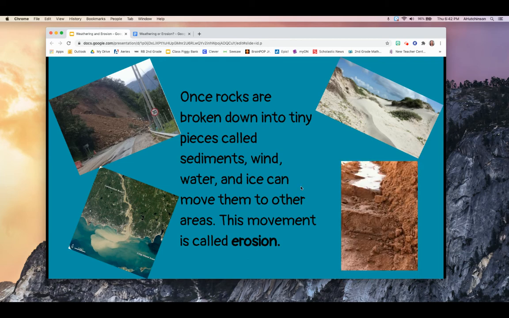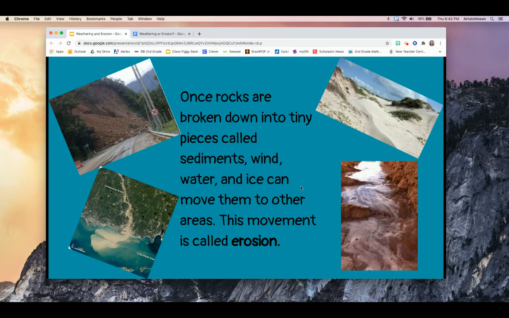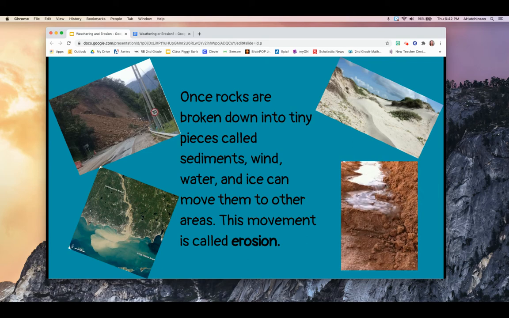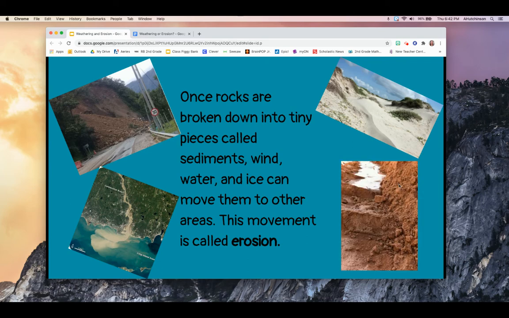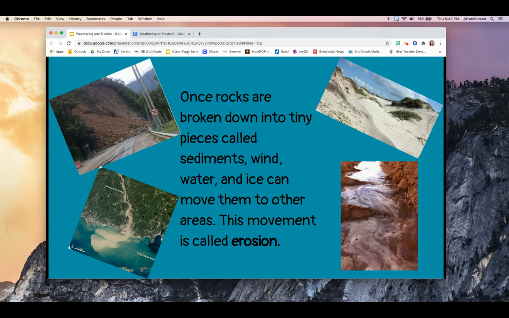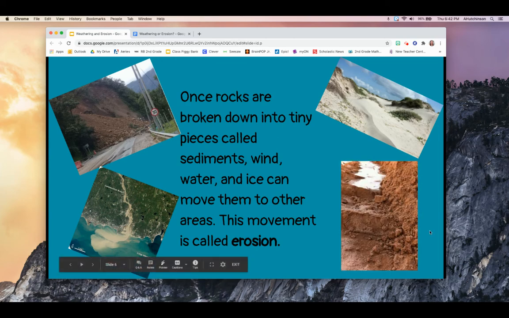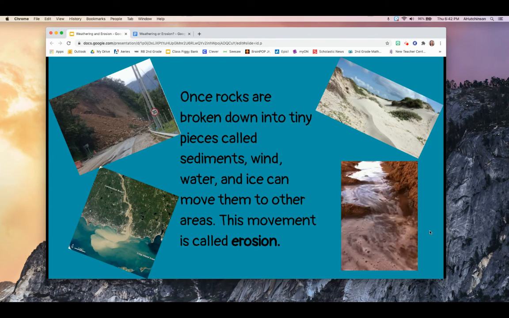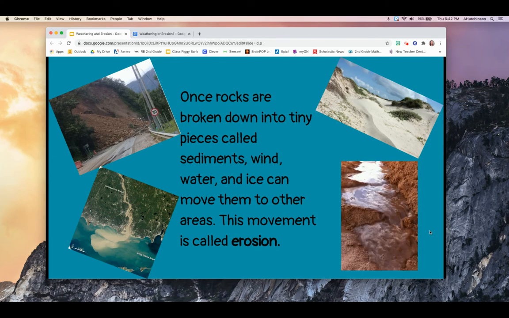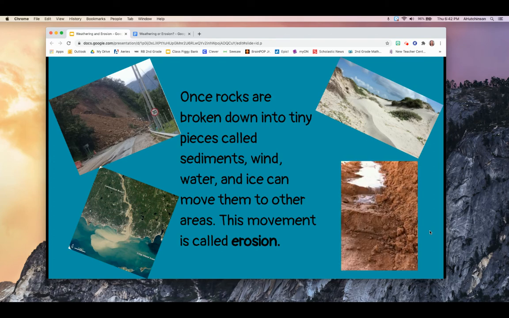You also see it with flowing water, like in a stream. Not only is this soil and rock and pebbles being weathered by breaking off, but they're being eroded by being carried downstream. So we like to think of erosion as the movement of sediments from one place to another.